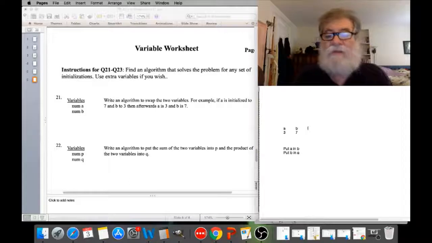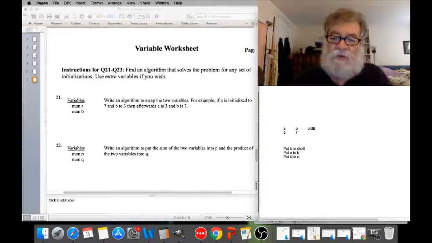You add an extra variable. What we need to do is hold on to the old value of B. Let me call it old B. Some people will call it temp for temporary. And what we're going to do is start by putting B in old B. And then we can put A in B, and then we can put the old value of B in A. In other words, we start by putting 7 over here to hold on to it so that later it will still be around. Then we can go ahead and put A in B, putting the 3 here. And now we can take the 7 and put it back into the A.